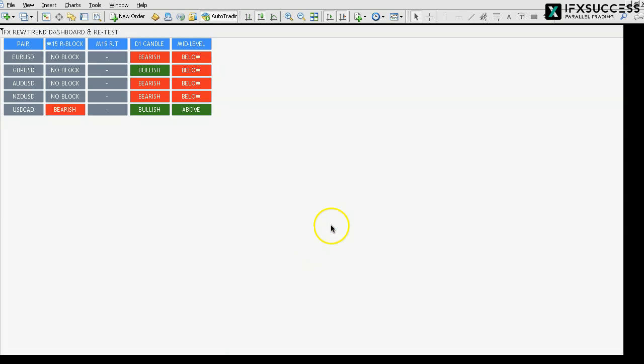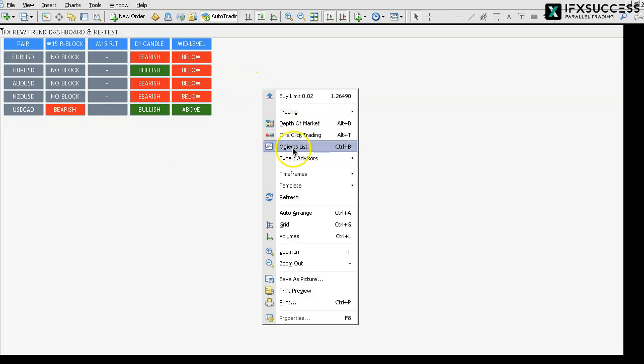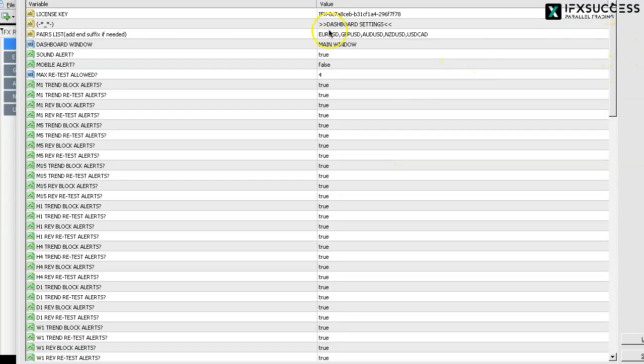So let's take a look at how we are going to configure the dashboard so that we can get alerts and pretty much go along with that. So this is the dashboard, the EA. You go to experts, you go to properties, and then again you put in your license key, and then you're going to choose the pair list. Put as many as you can. Why? Because we're going to follow only one strategy, which is the M or the W formation. So very simple. As many as you can have.